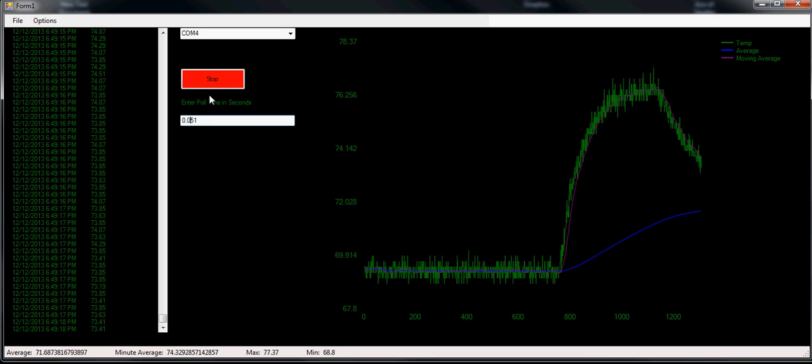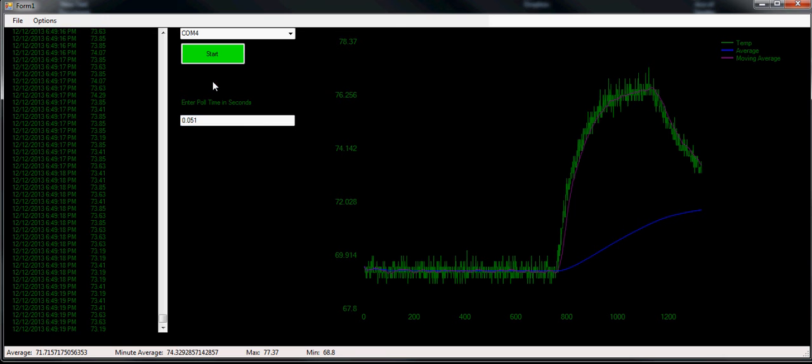Another thing is we can stop this. Go ahead and hit stop. And every time you hit stop, it saves the data to a tab delineated text file, which you can easily open with Excel and do data analysis with, and also graph it however you so choose inside of Excel.